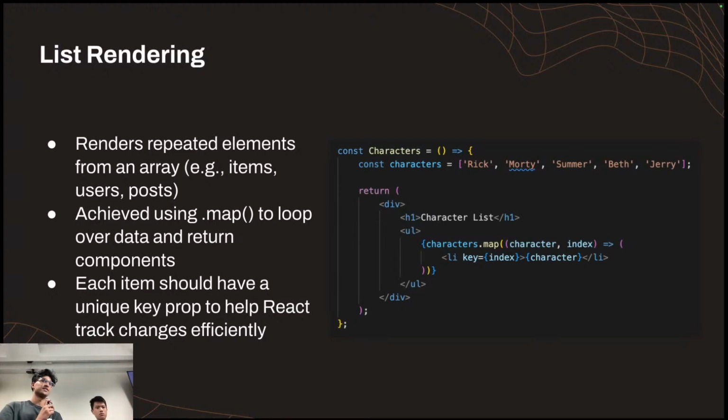For example, here we have characters from Rick and Morty. It just loops through them and displays them as a list. The key is basically the index in the array. Typically the index is fine for most use cases. If you wanted something like users in a database, ideally you'll have an ID for that user, and you'll probably use that instead.